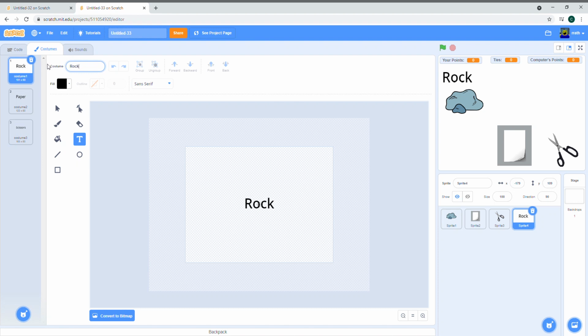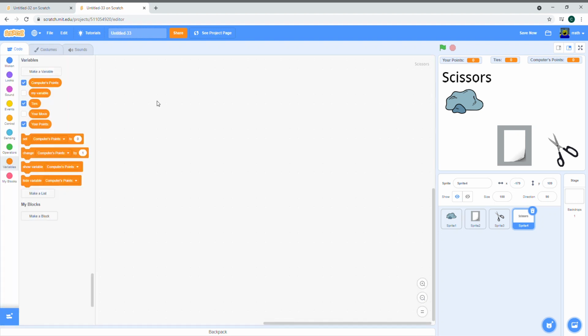But be careful, because you have to name the costumes rock, paper, and scissors. If you don't name your costume properly, then the code won't work. So make sure you do that. And for scissors, you can either do scissor or scissors, but if you're following what I'm doing, then you should put it as scissors, because in the future we're gonna use scissors as the name of this costume.